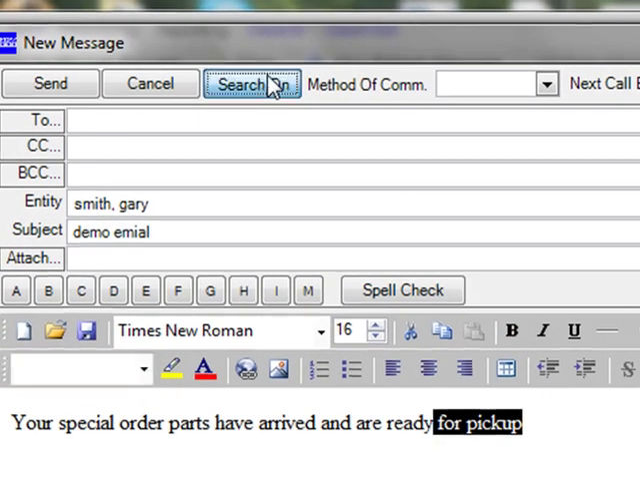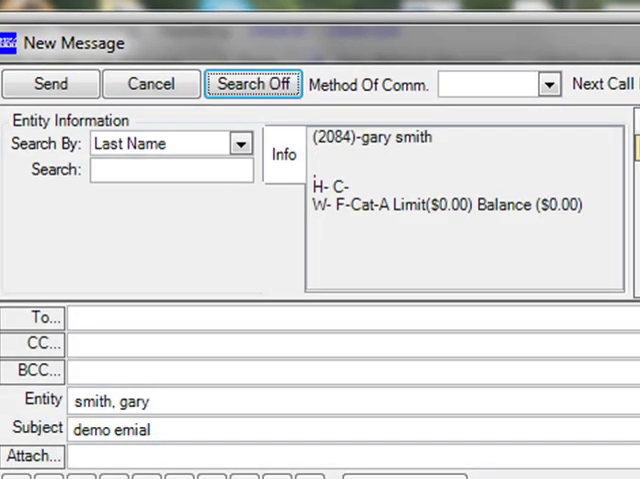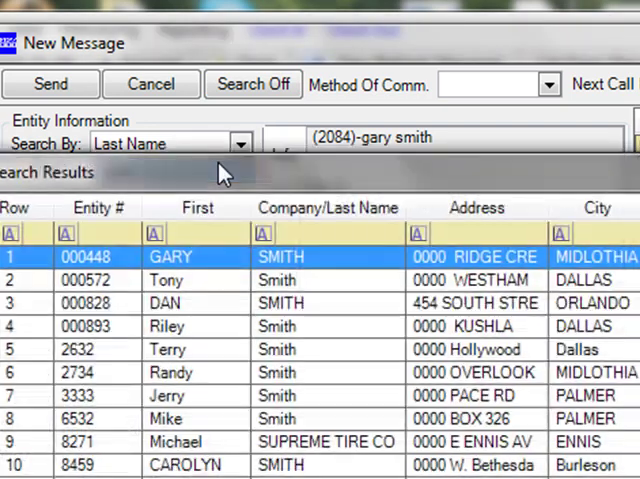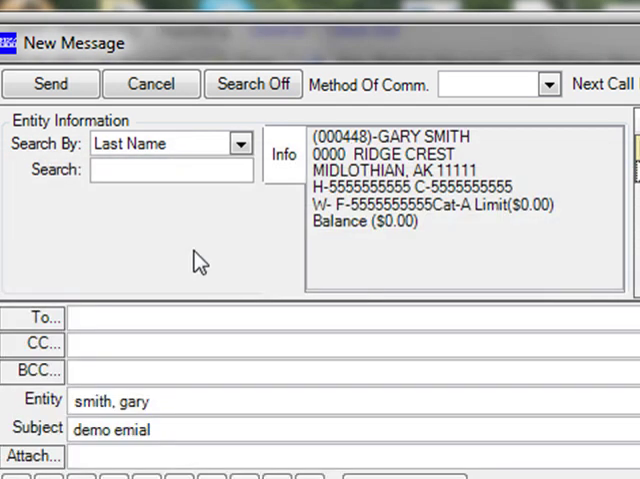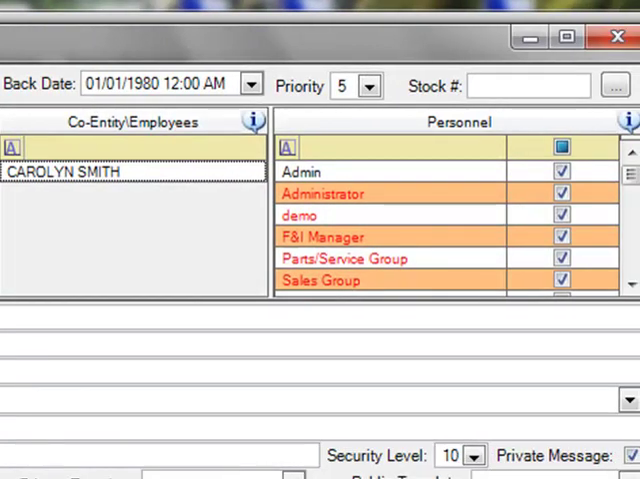If we want to do an advanced search to find an entity or an employee that we want to send a message to, you can click the search on, and now you have a search by, in this case here, last name, and I can type in Smith and hit enter. Now it pops up and shows me all of the Smiths, and I can just double click and it inserts Gary Smith down here as the entity and also displays the information up here in the info box.